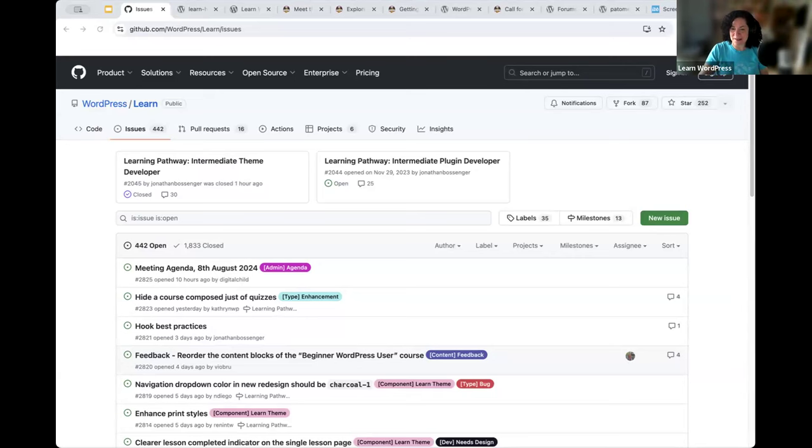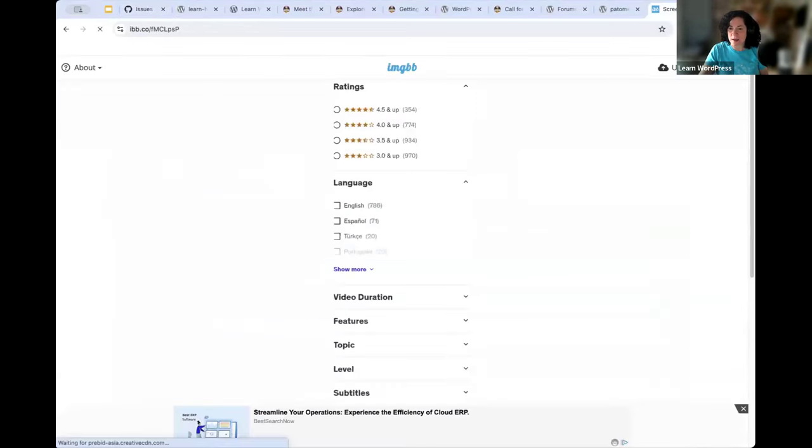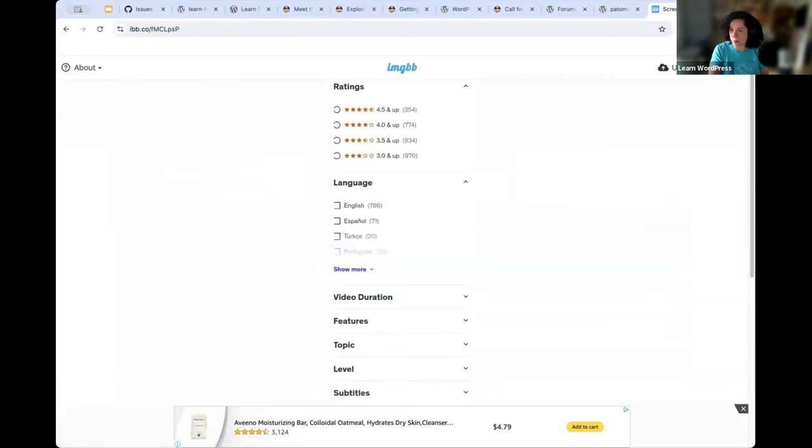Another good idea someone had: any plan to implement faceted filtering options similar to Udemy? I don't know if that's how you pronounce it. It would be easier for the end user to narrow down their results by combining different criteria like categories, tags, video length, recency, et cetera. And they provided this screenshot. Thank you so much for providing the screenshot.